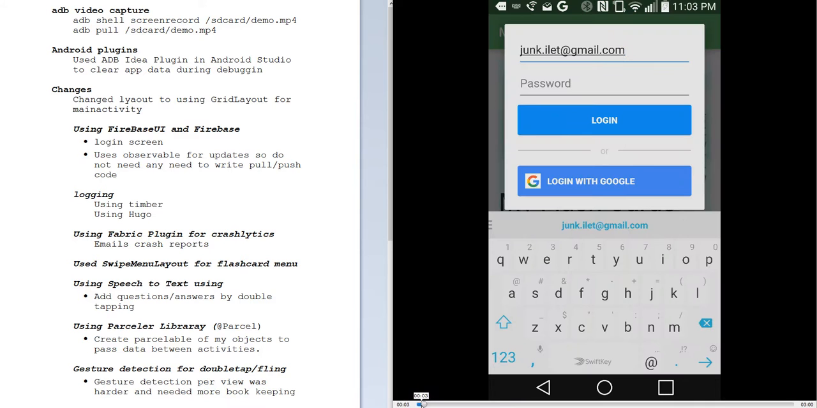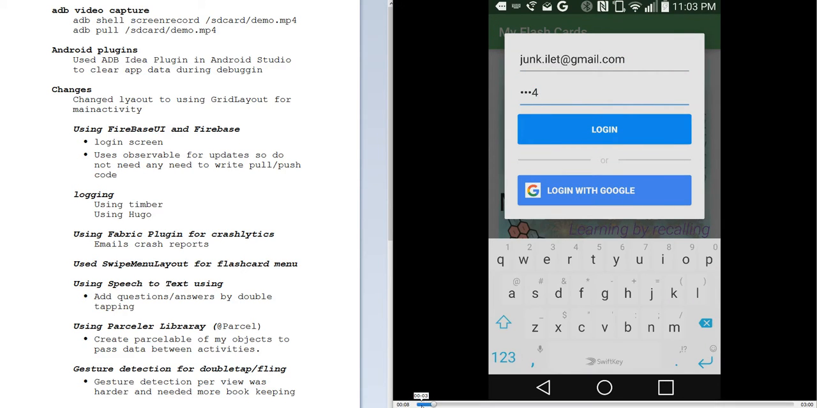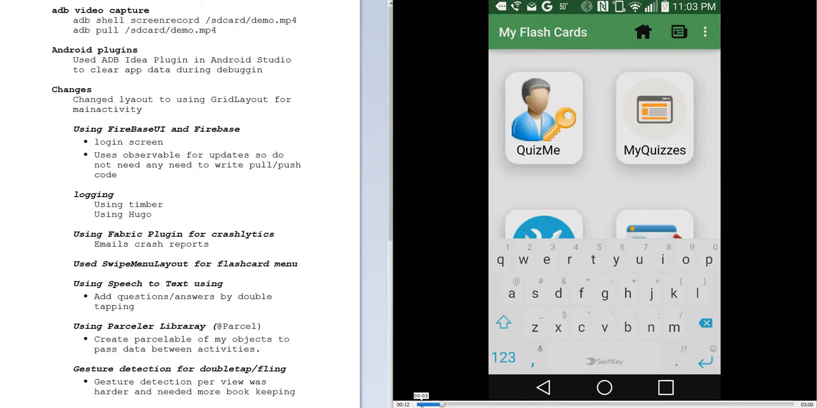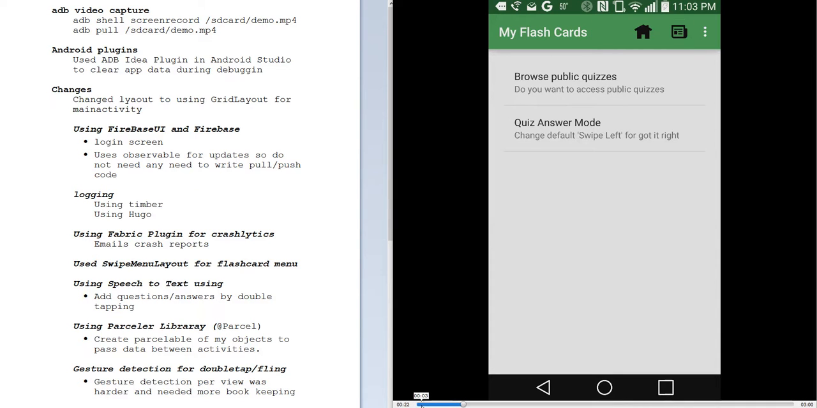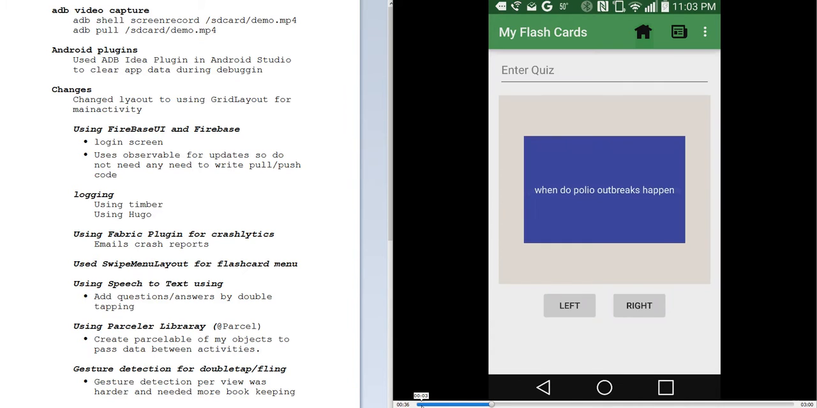I started from where I left off in the previous course, and I added some features to the app, basically trying to polish it off and make it more user friendly and add some more content into the app. So I was going to let the app run by itself. It's a pretty basic app. Essentially, you can take a quiz, you can browse through your quizzes, and you can make quizzes.